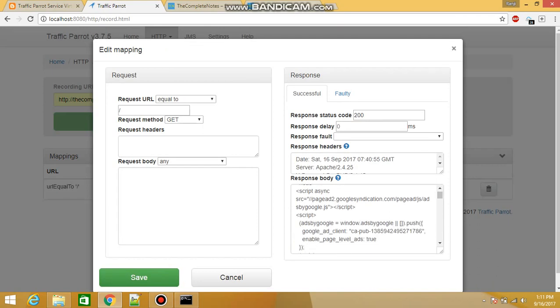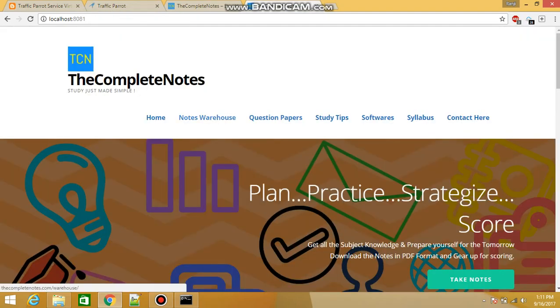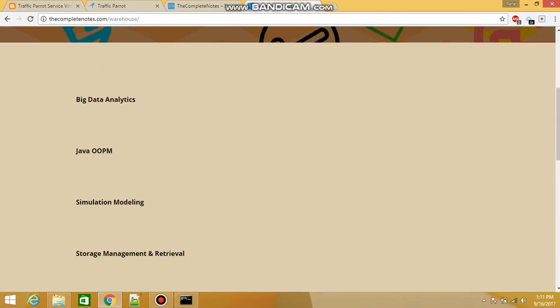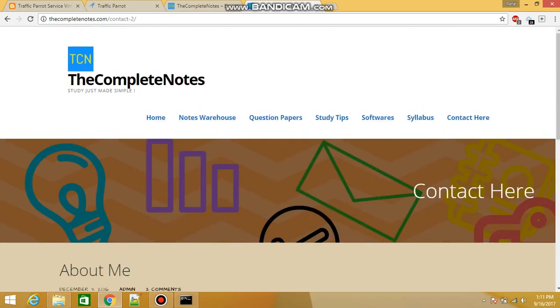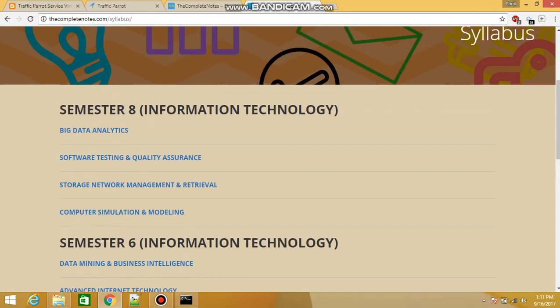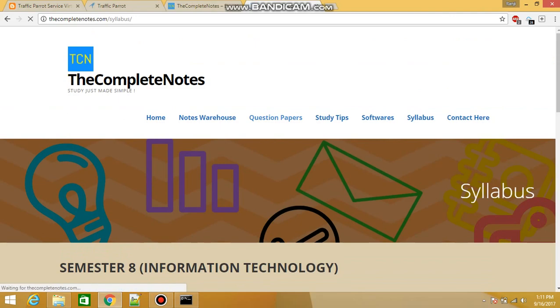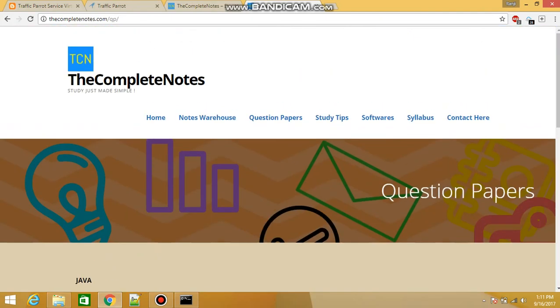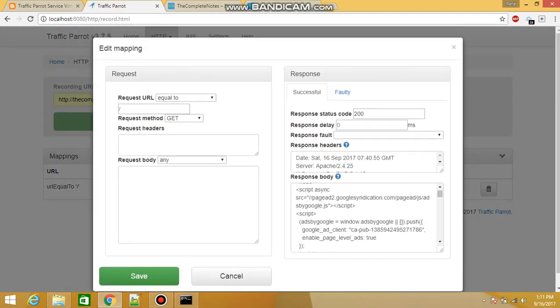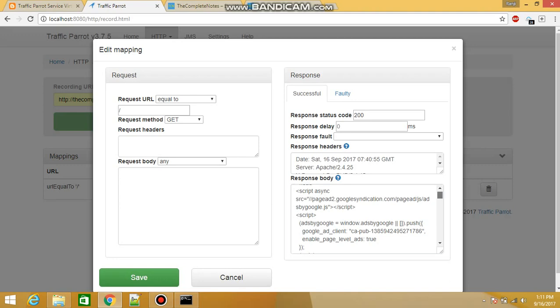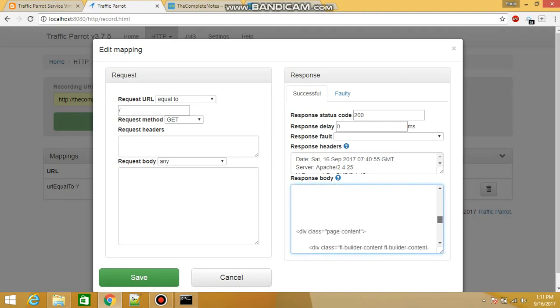When you click on the mappings, you can see the response body which has been captured. So I will do some activities. I will go to Notes Warehouse and do some browsing. I will go to contact here, then click on syllabus, do some activities, and then question papers, do some activities. Now if I go here and click this edit button, I can see all the responses. So now here I will make some changes.